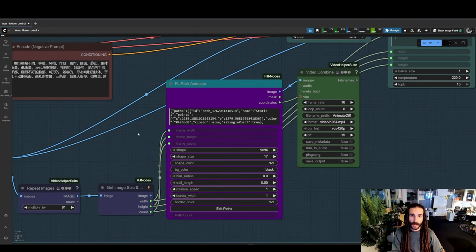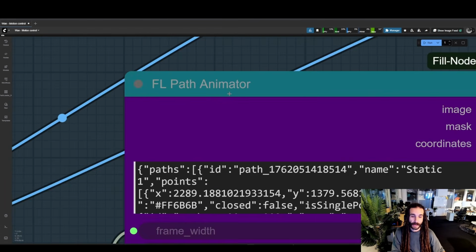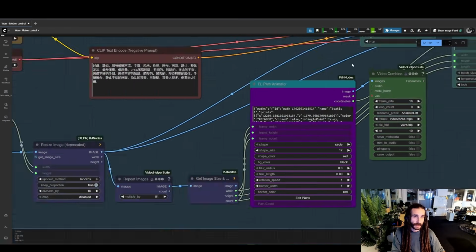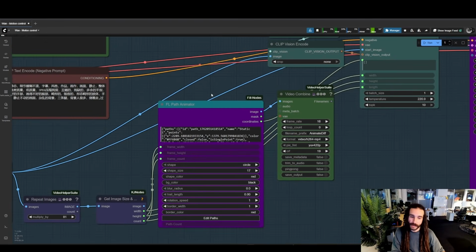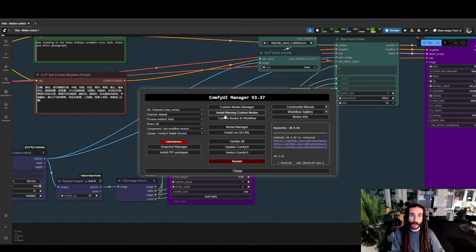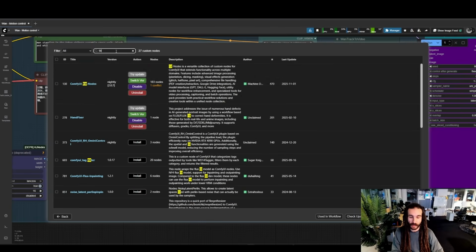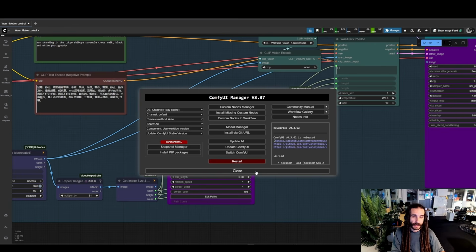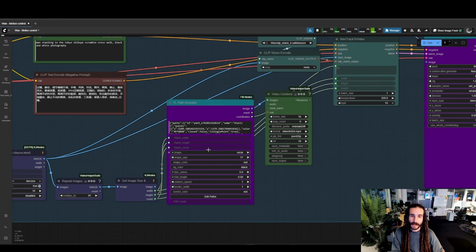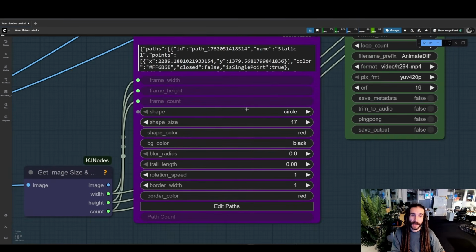Cool. So now this is the sauce of the show, the FL Path Animator. This is my node pack called Fill Nodes. If you're on the channel, you already know. If you don't know where those are, go to custom nodes in the manager, simply search for fill, and Fill Nodes comes up right here. I'm constantly updating, so definitely keep updating your pack. We have a bunch of stuff here: circle, shape, shape color, background color, radius, rotation, border color.